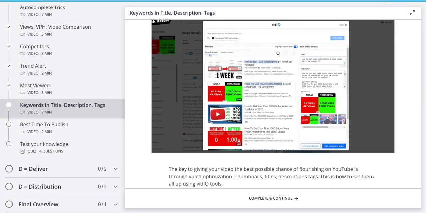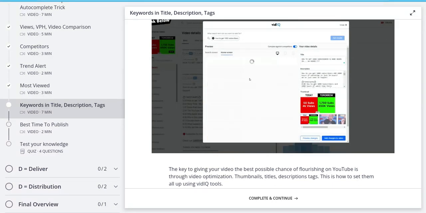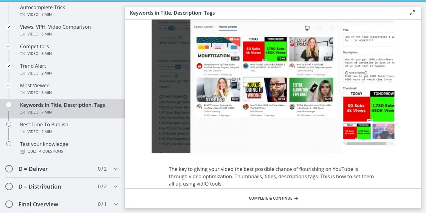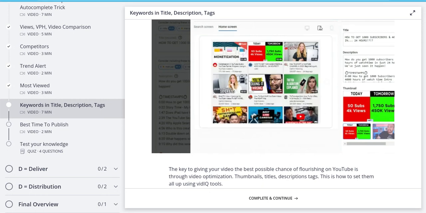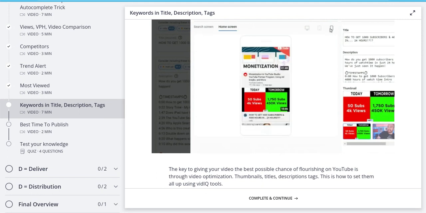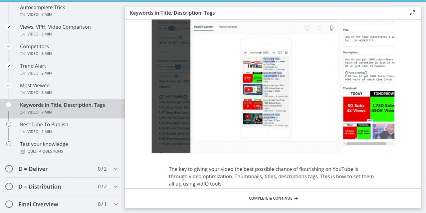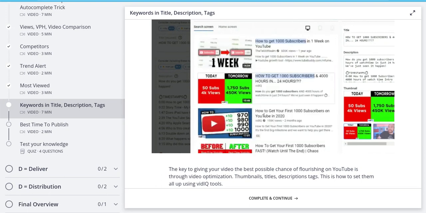Now remember, it shows it to me on the search screen. But we all know that the home screen is pretty big on YouTube too. That's where a lot of people are finding their information. So now it shows me what my icon and my graphics look like on the home screen. Look how it just stands out. All the colors. And that's why people click on this video. And again, I can see this on desktop, I can see this in tablet mode, and I can see it on mobile as well.